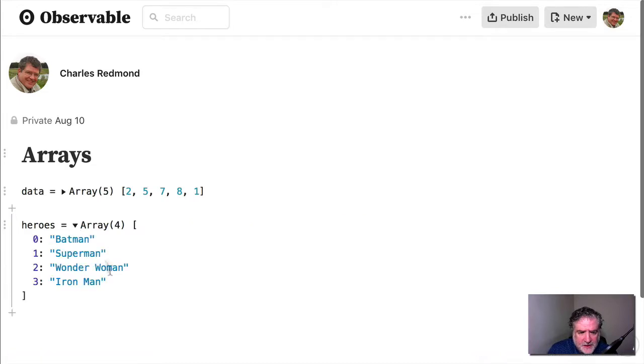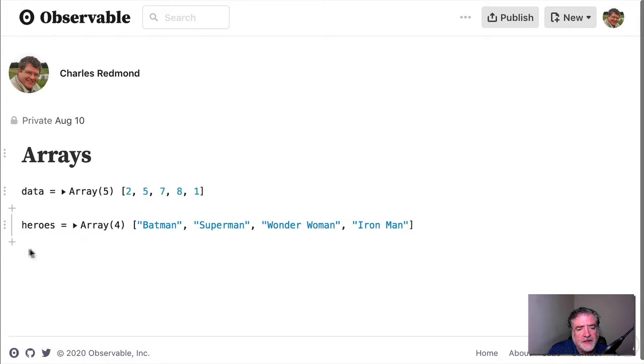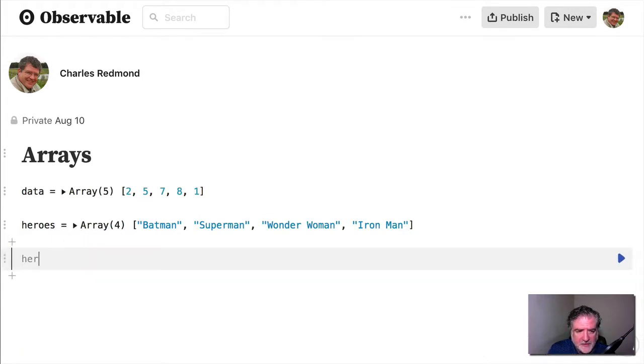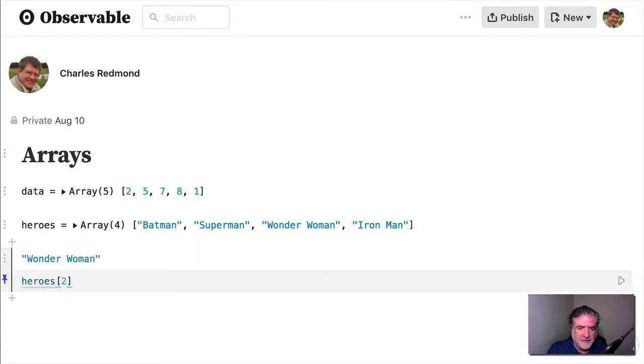So, if I take a look at it, right? Batman is the 0th one, Superman the 1st one, Wonder Woman 2nd, Iron Man 3rd. So if I pop open a cell here, heroes 2, what should that give me? 0th, 1st one, 2nd one. That should give me Wonder Woman. Heroes 0, Batman.